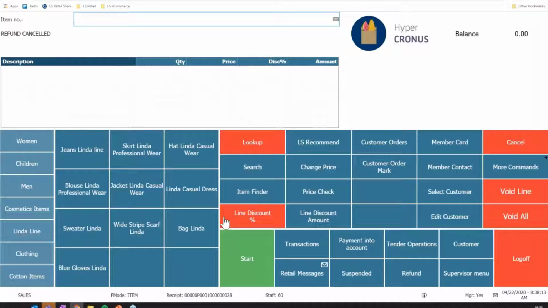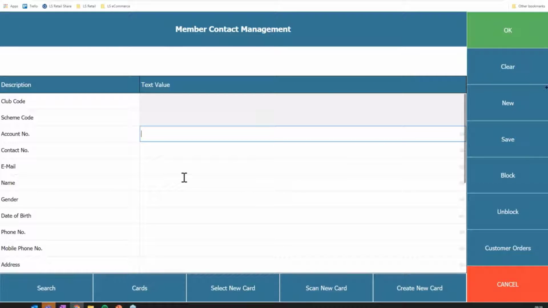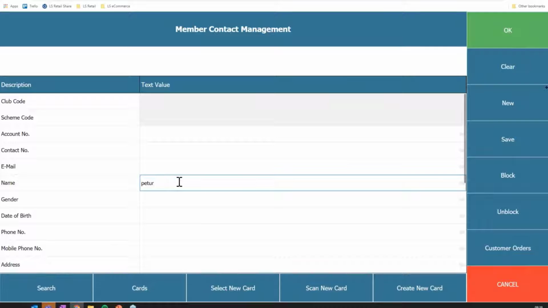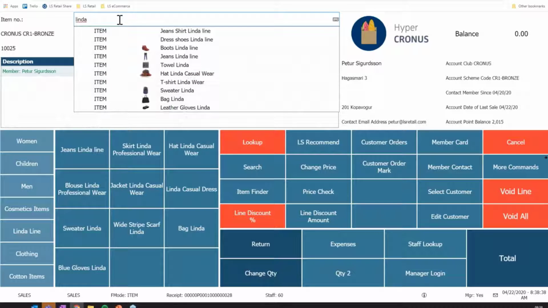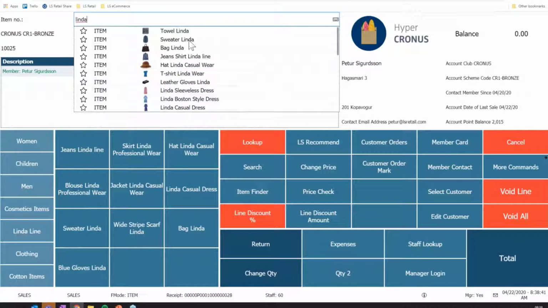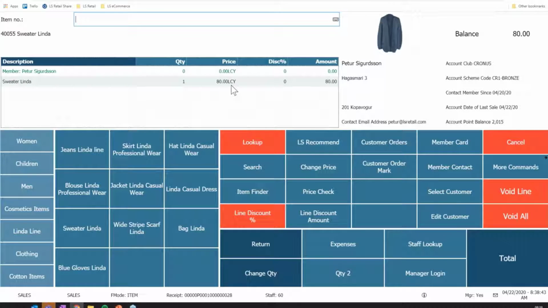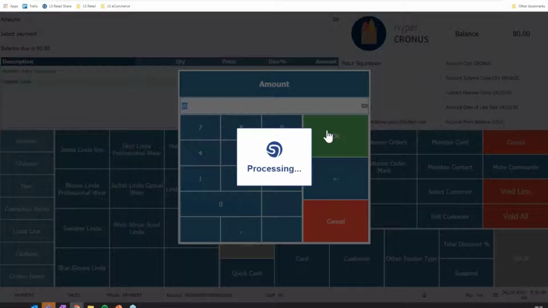And it applies in the opposite direction as well. What you buy on the POS becomes visible in the history online as well. So if I identify myself as a member contact onto the transaction, search for my name, here I am, we add my identity to the transaction, we then buy something, let's say from the Linda line, let's just say the Linda sweater for $80, pay in cash to conclude the transaction.